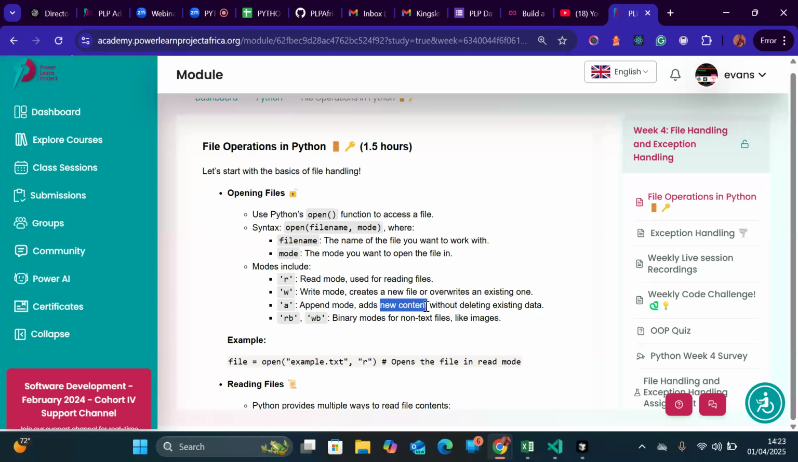For example, you have a file that only contains your name and your age. We don't want to overwrite that file. We have to use the append mode, so that we can add more items into that list without having to alter any detail in that particular file. So that's what we do.